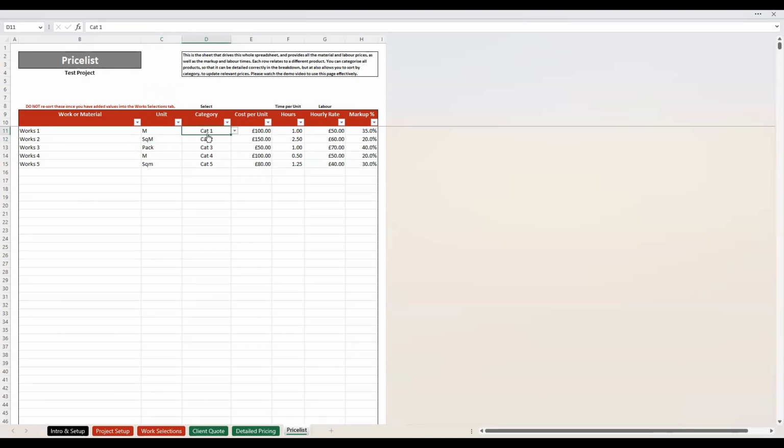So if you've got a category called flooring, that would be it. And then the cost per unit, this is for the materials, the hours per unit, the hourly rate and the markup. So for example, if it costs £150 for a square meter of the tiles, you put in £150. If you then ask how many hours it takes to actually do that work, 2.5 hours, whatever the case might be, and what is the hourly rate of the person doing it, you pop those values in. And then the markup percentage.